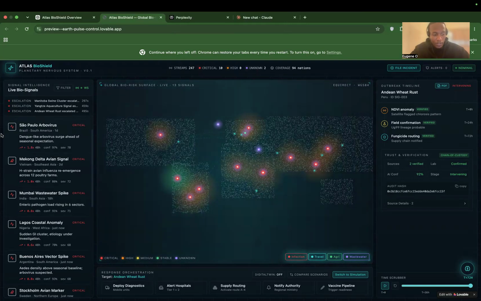These are not the same thing. Atlas BioShield therefore makes uncertainty visible. Instead of saying this outbreak is happening, the system might say an anomalous signal has been detected. Current confidence 78%, laboratory confirmation pending. That distinction could be the difference between responsible early warning and unnecessary panic.